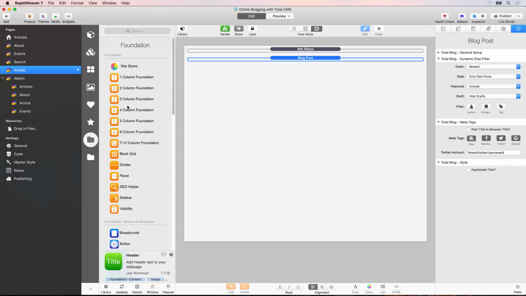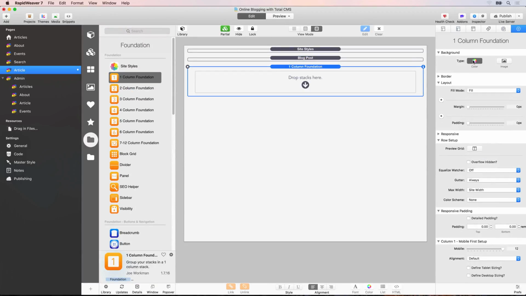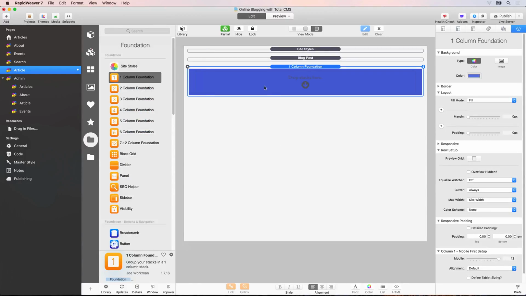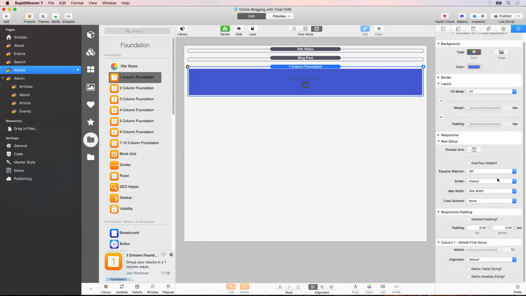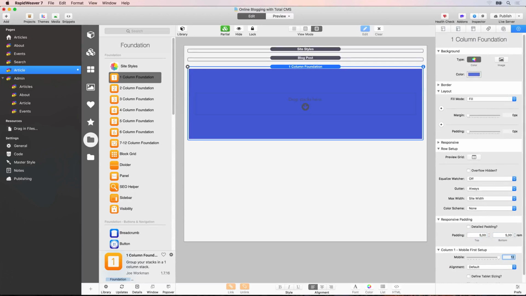And then I'm going to add a 1-column foundation stack. I'm going to set a background color of this blue color here. And then I'm going to add some padding. So I'm going to say 5 rems at the top and the bottom.